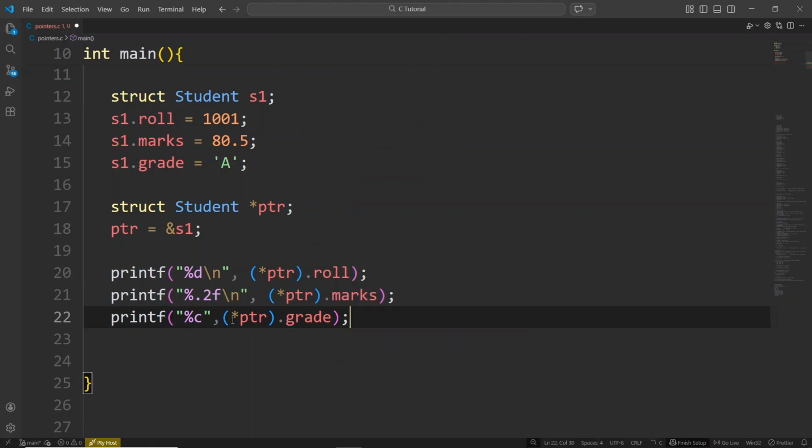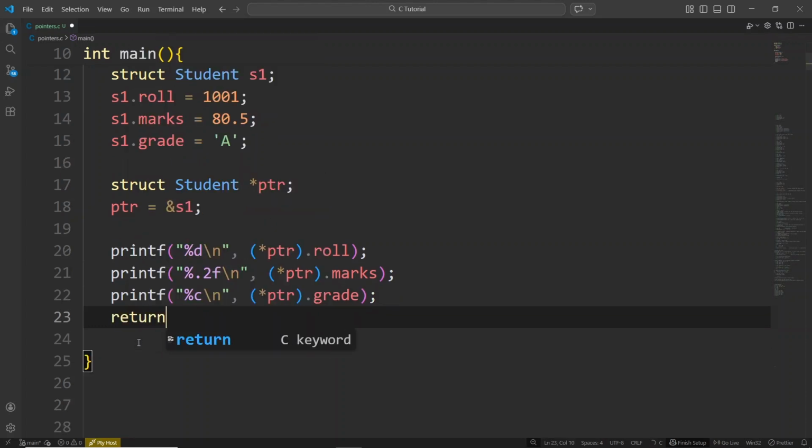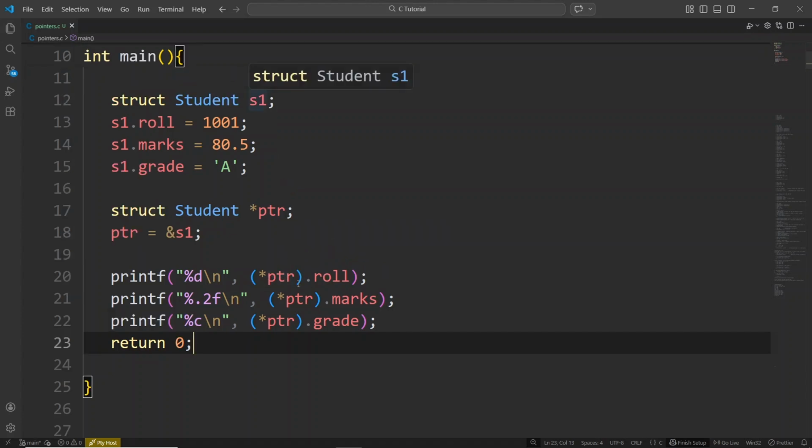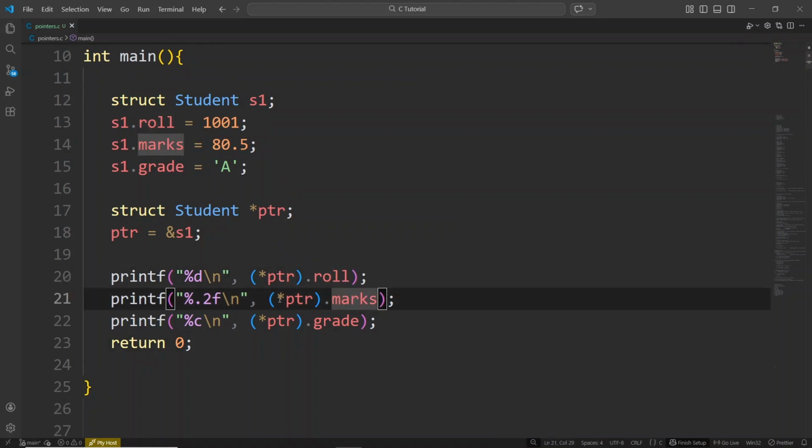Okay, and we are done. Let's add /n here as well. In the last we'll write return 0, and now we are done. So what we are doing, we are printing, go to this address of star ptr, go to the address of S1 and give me roll. Then we are saying go to the address of S1 and give me marks. Go to the address of S1 and give me grade. Okay, so we have written all the code.